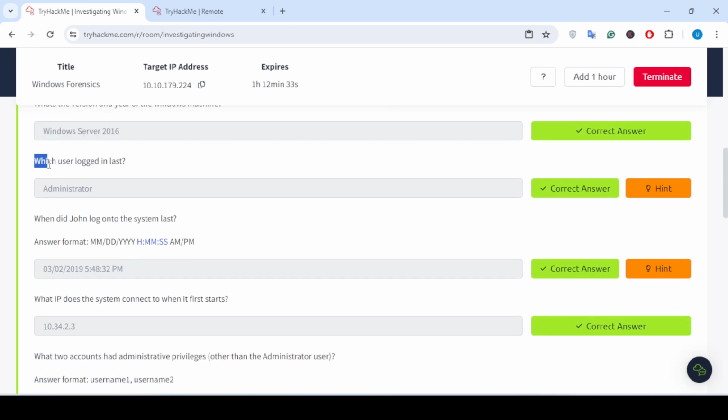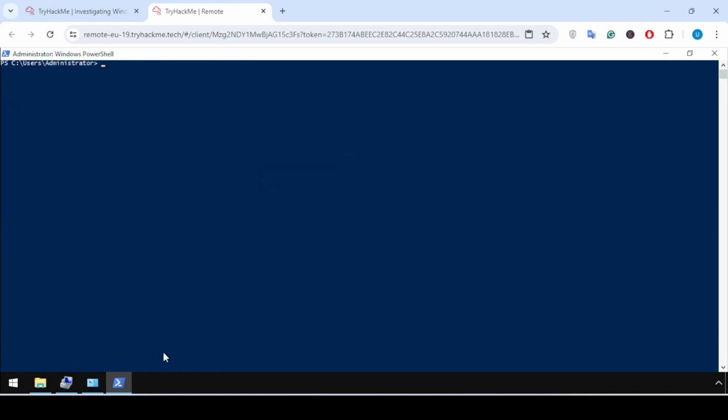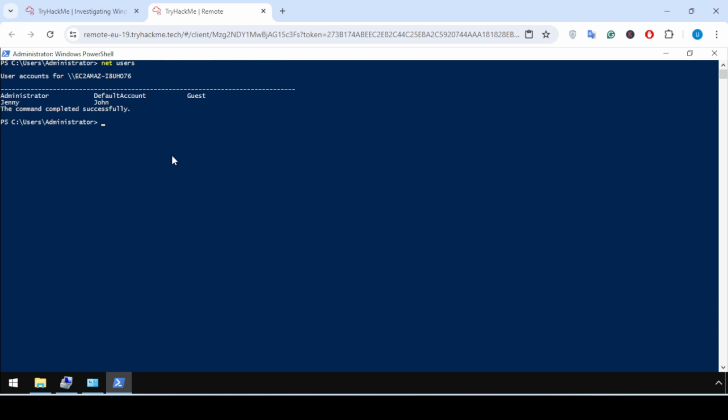The second question is which user logged in last. We need to check the last login of the users. So I'm going to clear my screen. If I type net user, in order to check the users on this machine, you can see the users are Administrator, Jenny, John and Guest. So we need to find the last login user.